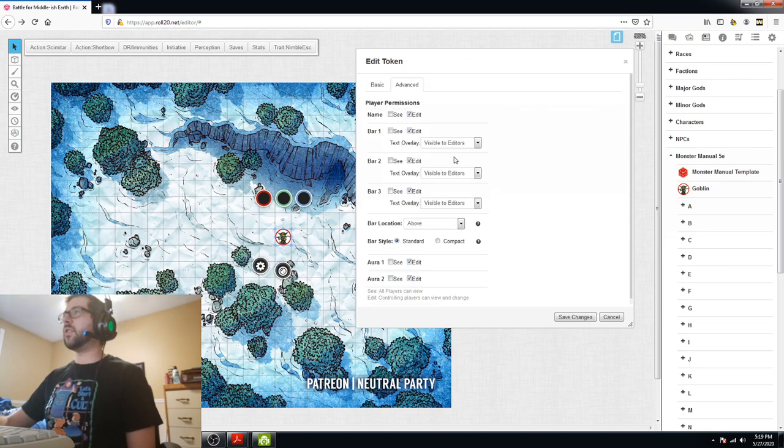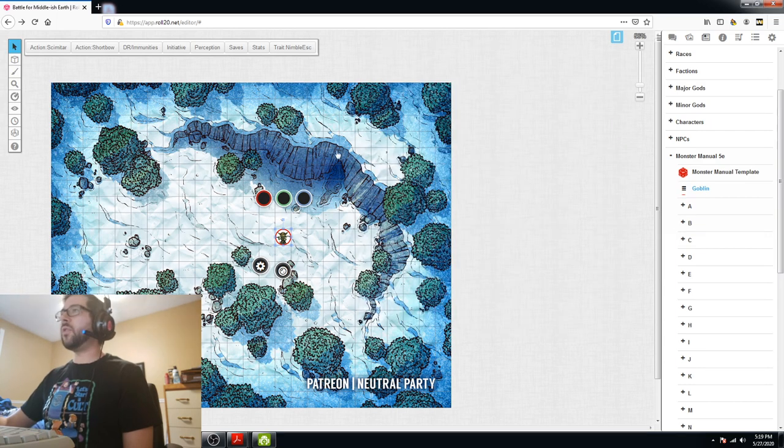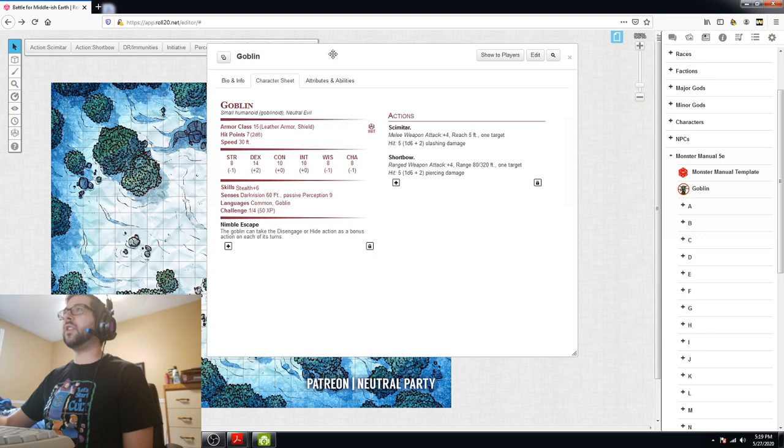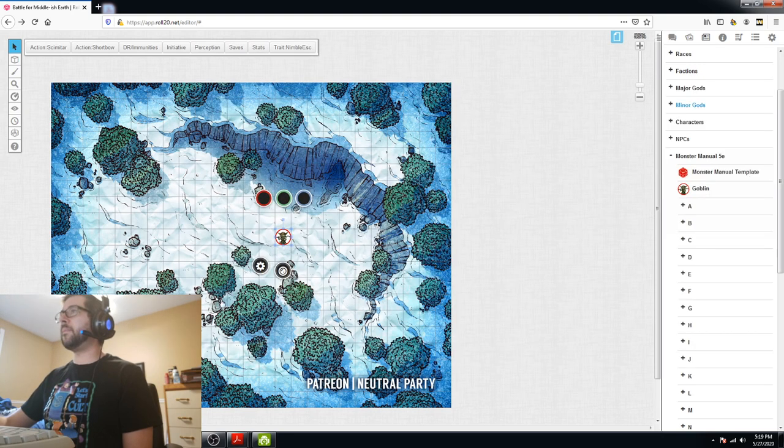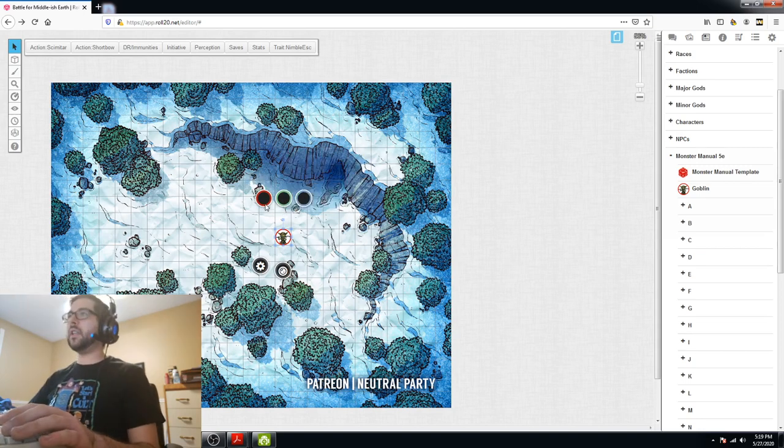But we do go to Advanced, and we go to bars here. I keep this as visible to editors. The reason I do that is because the players do not need to know the AC or the health of their enemies. They can insinuate, they can look and see if they're injured, but aside from that, they do not need to know that information. So I'm going to leave it at that. I'll go to the goblin stats here and check what it is. So their AC is 15, and their hit points are 7.